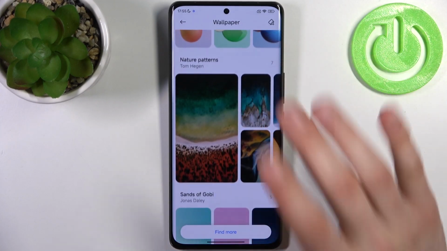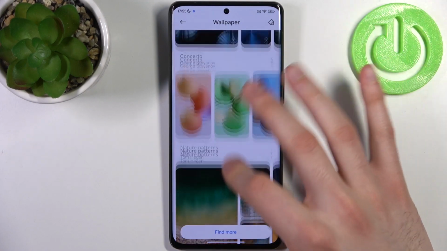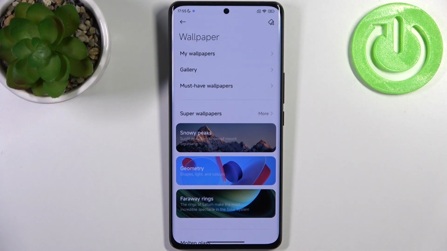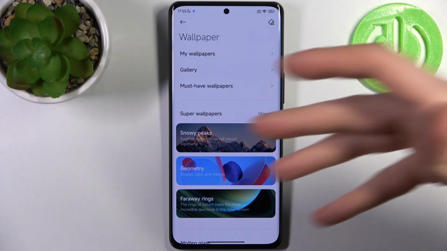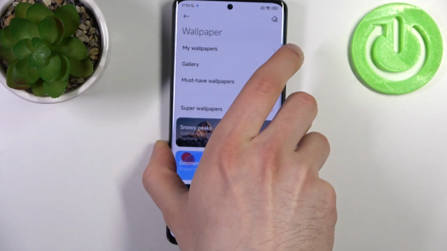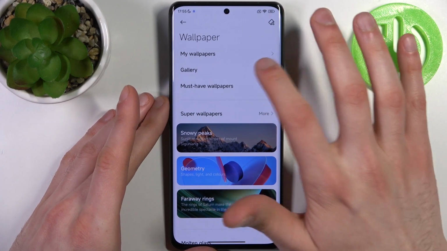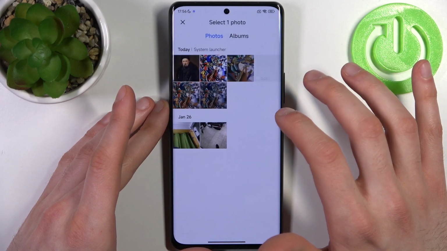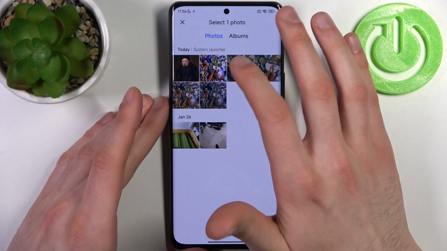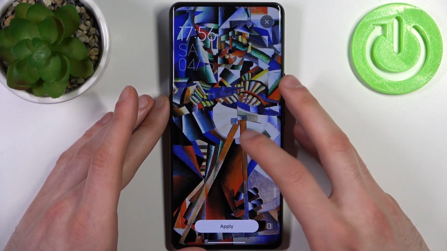Anyway, if you don't want any of these pre-installed or some kind of standard XIAOMI wallpapers, or you want to just set up any other image that you can download from the internet by yourself, or you can take photo with your camera, because like you see, this device has this super camera which can take super photos. You go to gallery. For this gallery, select an image which you want to set up as your wallpaper.